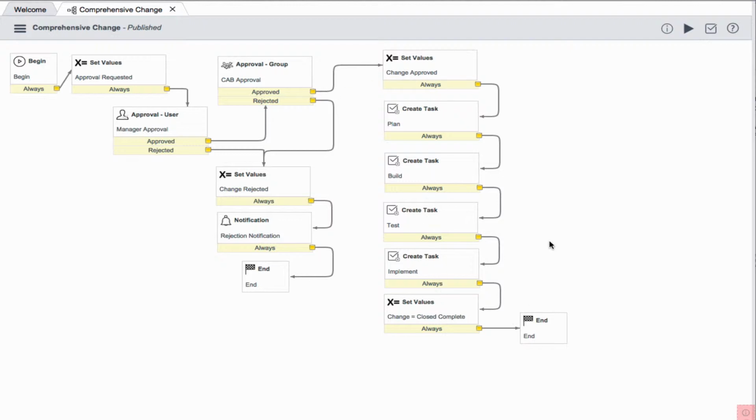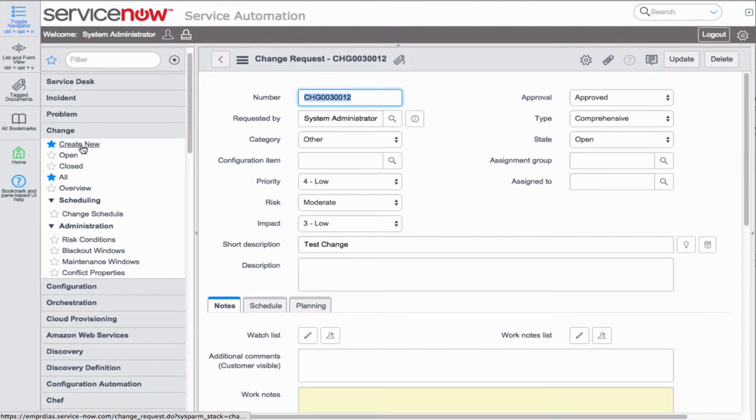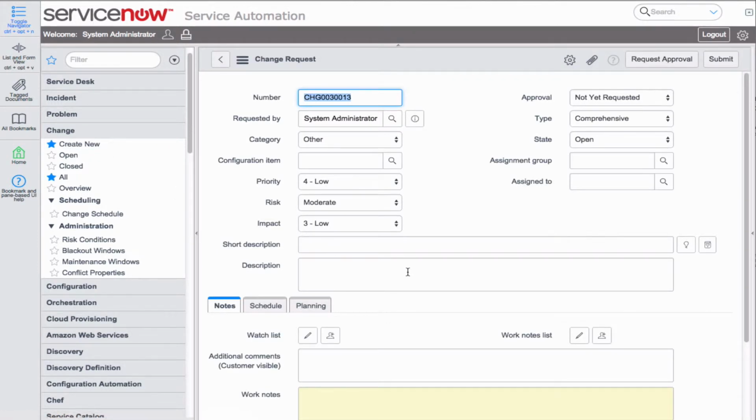And so we'll walk through that just to provide context around how the workflow engine can be applied to a change request process. So let me switch my tab here. I'm going to go ahead and create a new change. So here's our form for creating a new change. And this type up here is actually important for this workflow because that workflow is related to comprehensive changes. So for now, really don't need to do much here.